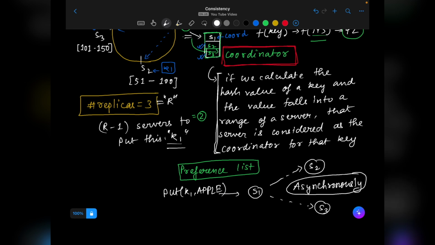So now you have an idea how this put request for a particular key value pair of a client happens and how this data is being replicated. We have introduced two terms. Just to recap, this is the coordinator. The coordinator is nothing but the server whose range the first hash value we get for this particular key falls in. We then check the preference list of that server, see how many replicas we want of that key, and accordingly put the keys into the servers as per the preference list. Now this is how a put request is handled.